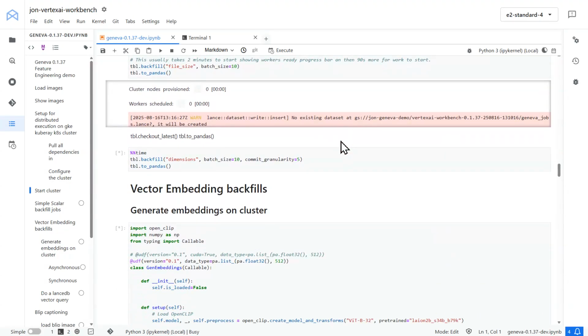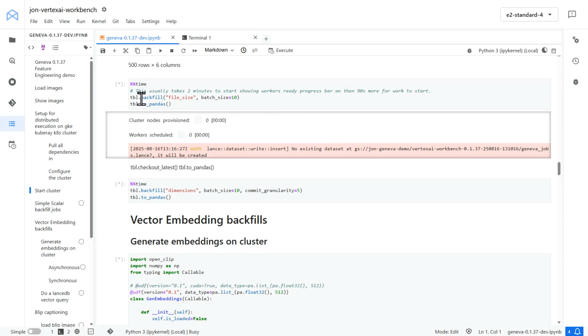And now all I really need to do is backfill. There's a function here called backfill that's associated with the table, and I just name the column. Now I'm setting an option here for batch sizing. Basically, there's some checkpointing and some distributed system stuff going on behind the scenes so that we don't have to duplicate work. So I've set the batch size to 10 here in order to checkpoint the result every 10 entries.